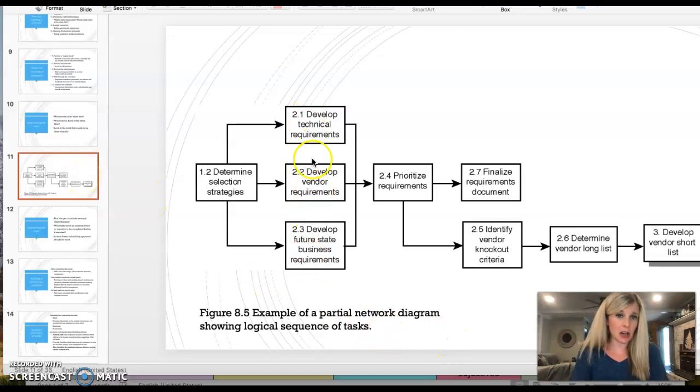In this line here, all these things can be done at the same time. You can see develop vendor requirements, develop technical requirements, develop future state business requirements. Again, all of this is represented to be done at the same time. And again, you're taking it through all of the steps to complete the vendor shortlist.